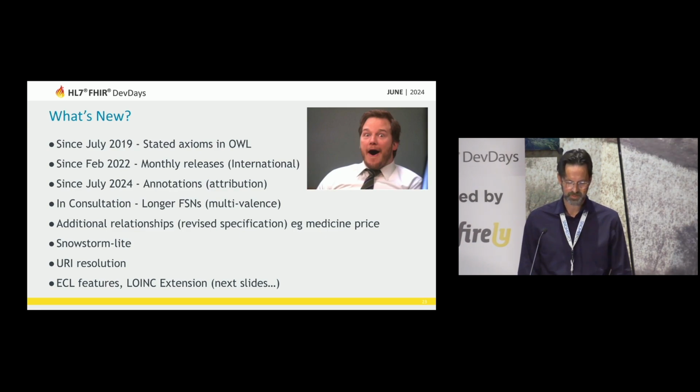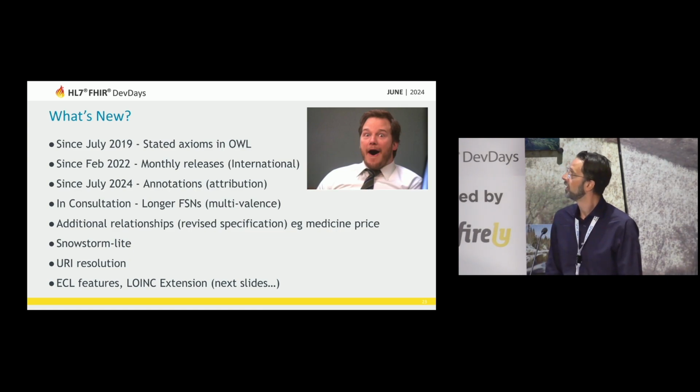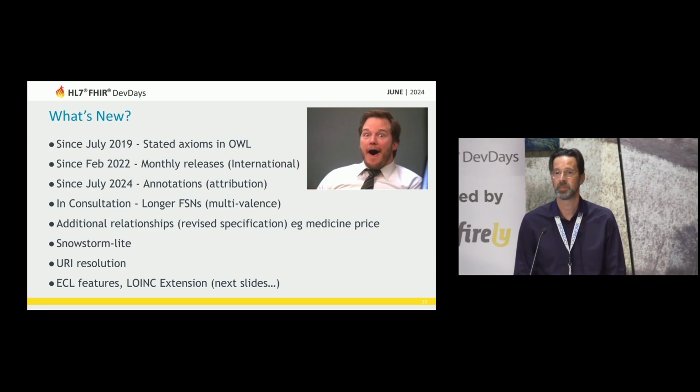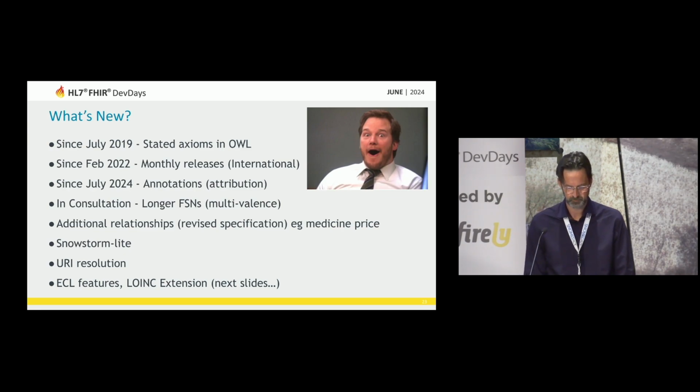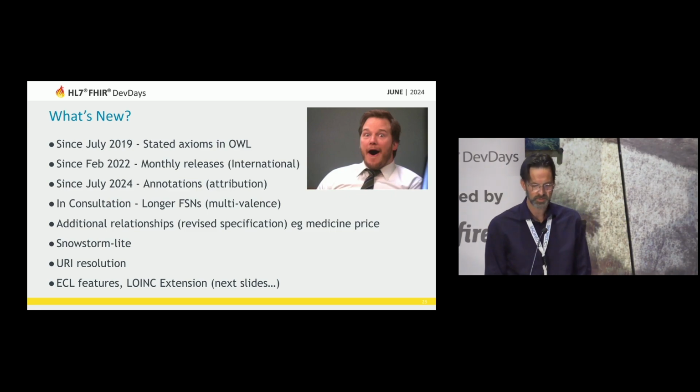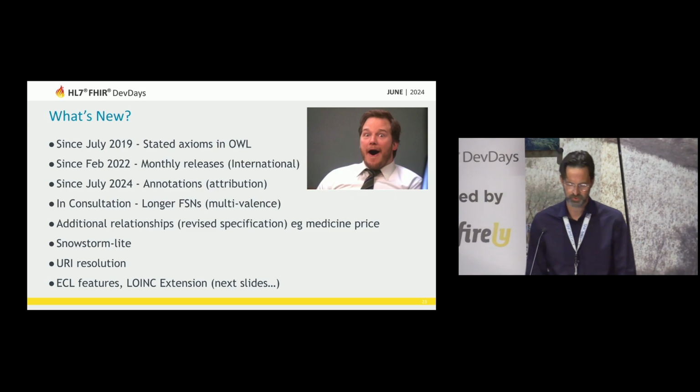Concrete values we added in July 2021, and in February 22, we moved from producing the international edition every 6 months to every month. This month, we're adding component annotations, starting gently there with attribution. So if a concept has been donated to us by a third party, we'll have a mark for that. Something we're currently doing a consultation on is increasing the size of our descriptions. So we need that for medicines that have multiple ingredients and for multivalent vaccines.